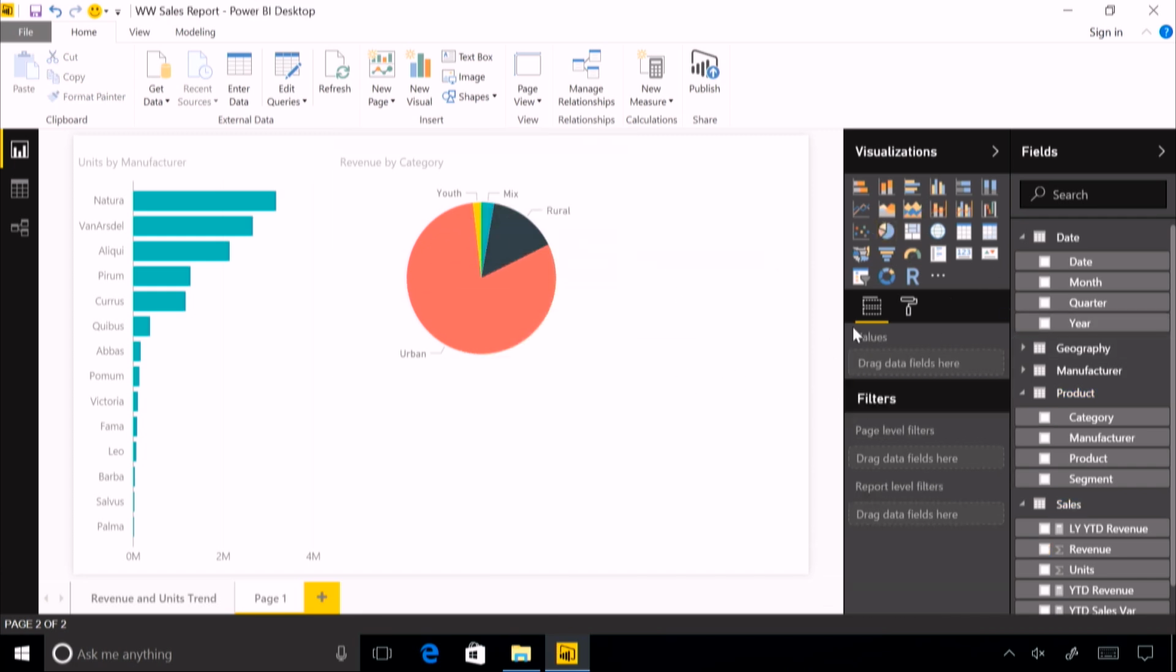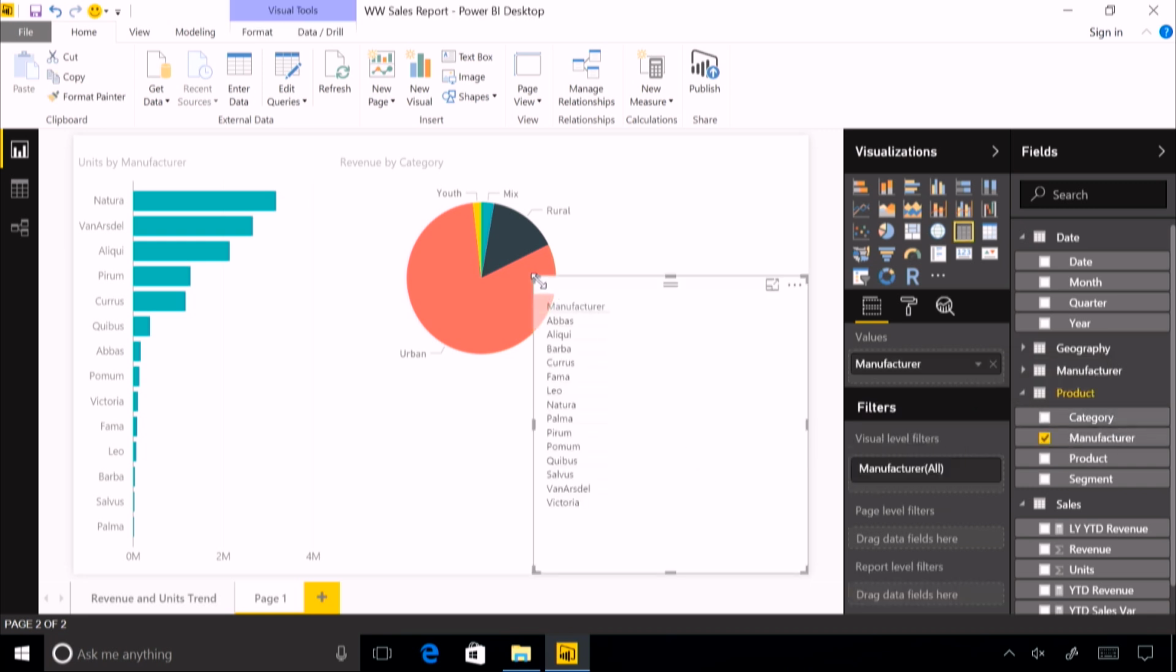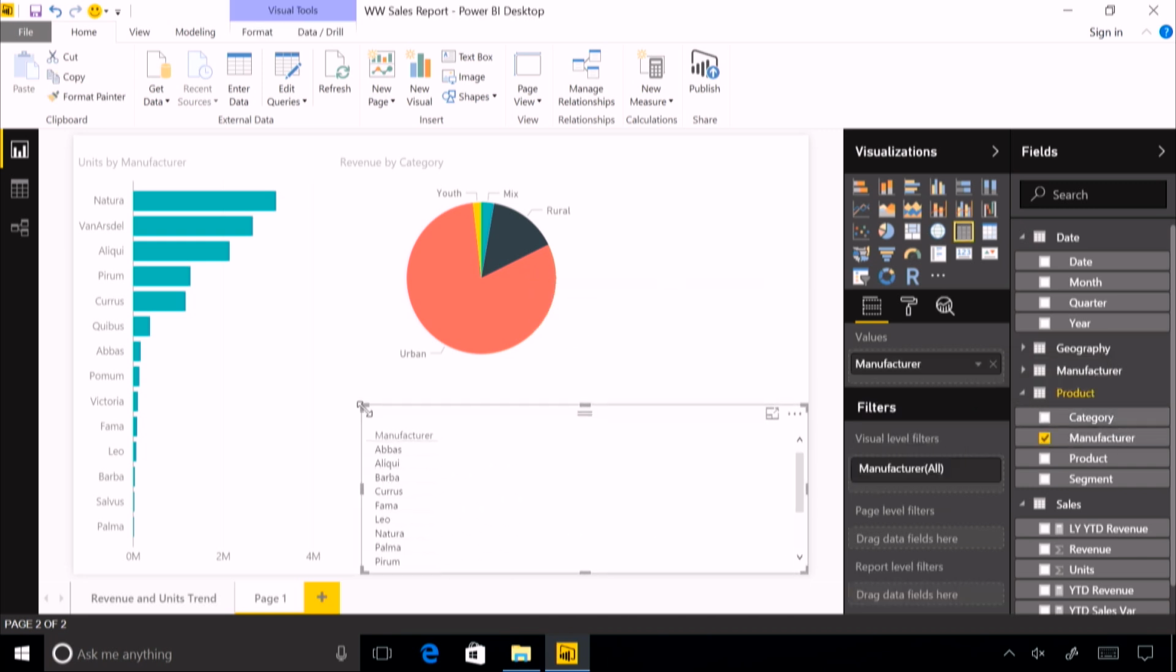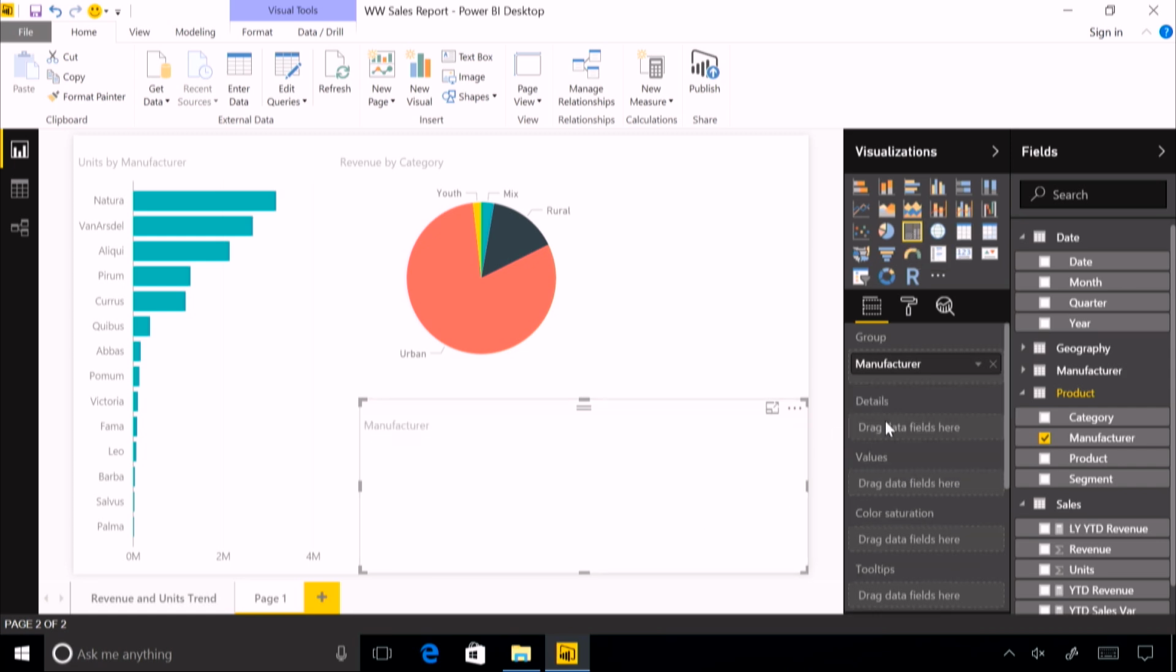I can also create a visual just by dragging a field onto the canvas. So I'm going to start by dragging manufacturer. And by default, it will create a table visual, but then I can go in and I can change the visual type. So I'm going to start by changing this into a tree map. And you can see by default, it added the manufacturer field I had on my table to the group bucket, and I can drag that into a different field if that's not where I wanted it.